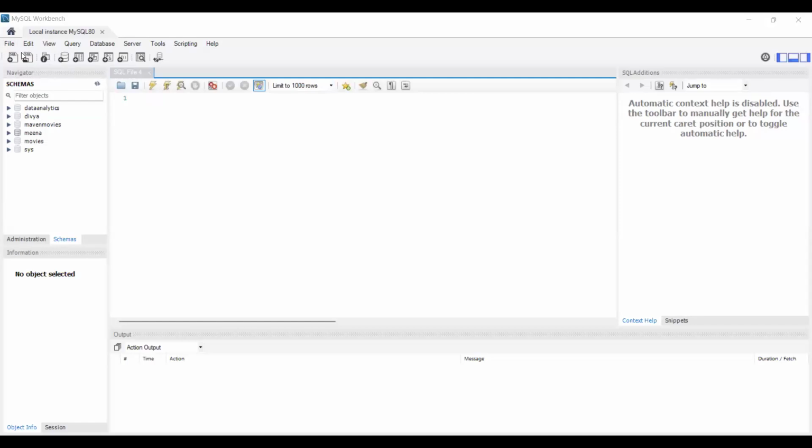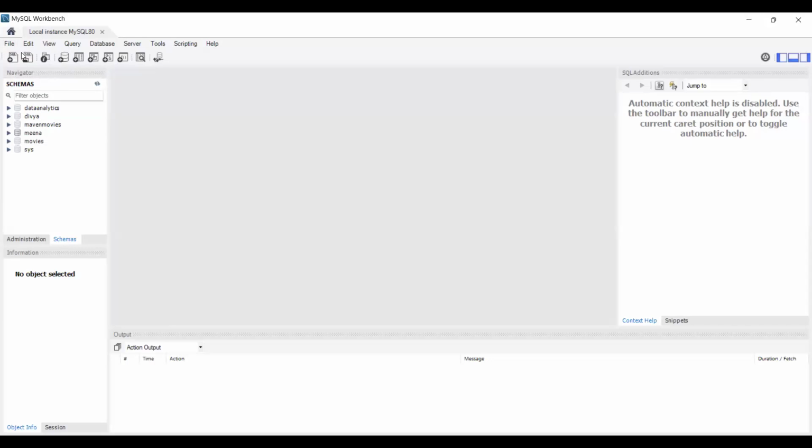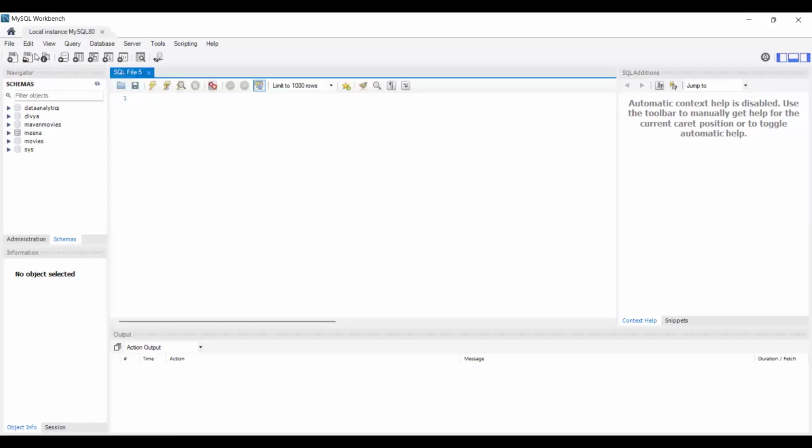Then could you please show me how you closed it? Yeah, I just closed it here. Here in the file, there is a close cross symbol, right? This cross symbol. If we click that, it will get closed. To open, we can click here.